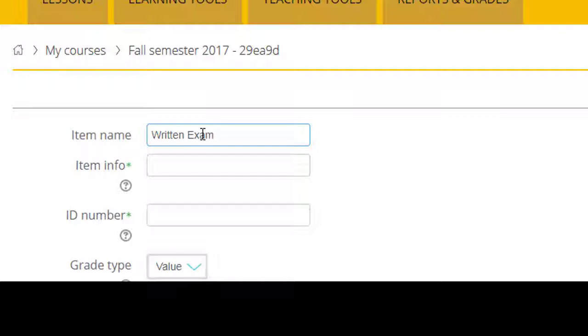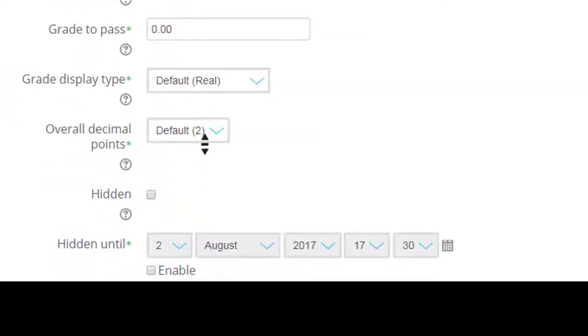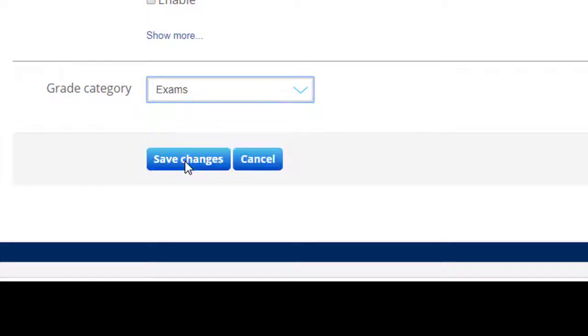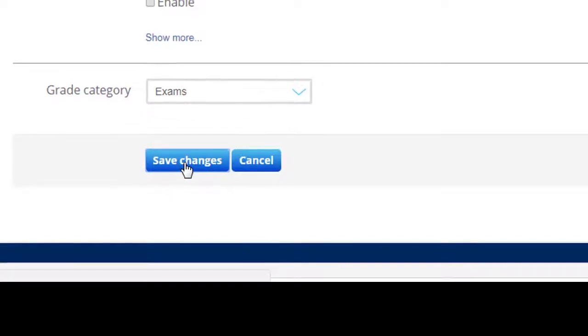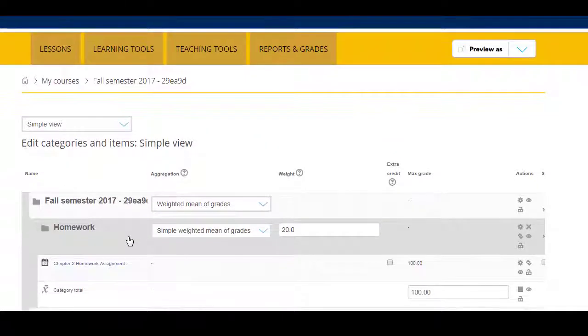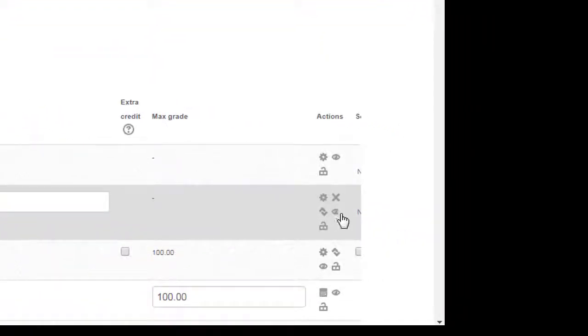Name the grade item accordingly. Scroll to the bottom of the page and select the appropriate grade category. Select Save Changes. You will also notice several icons in the right-hand column to include Settings, Hide, and Lock.